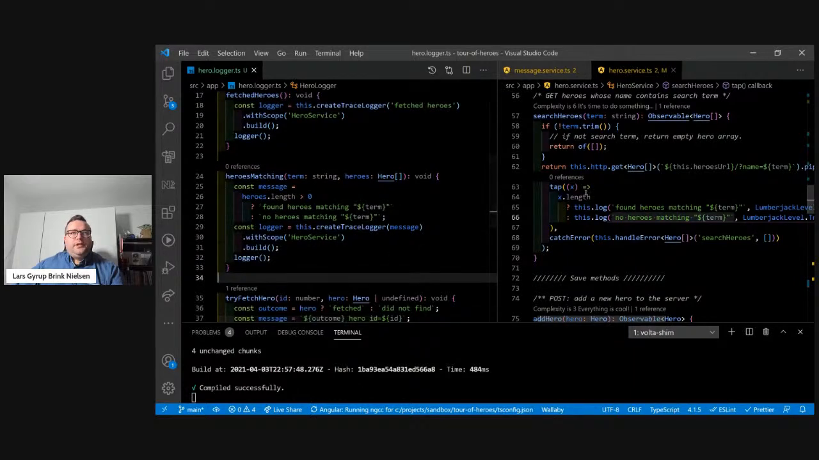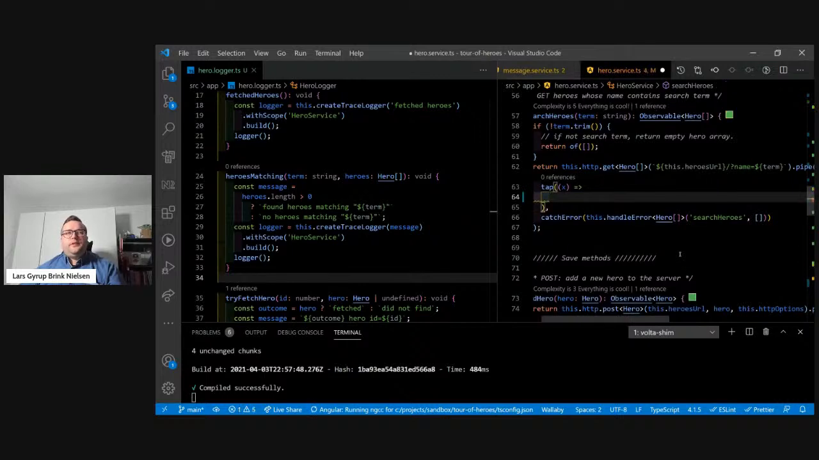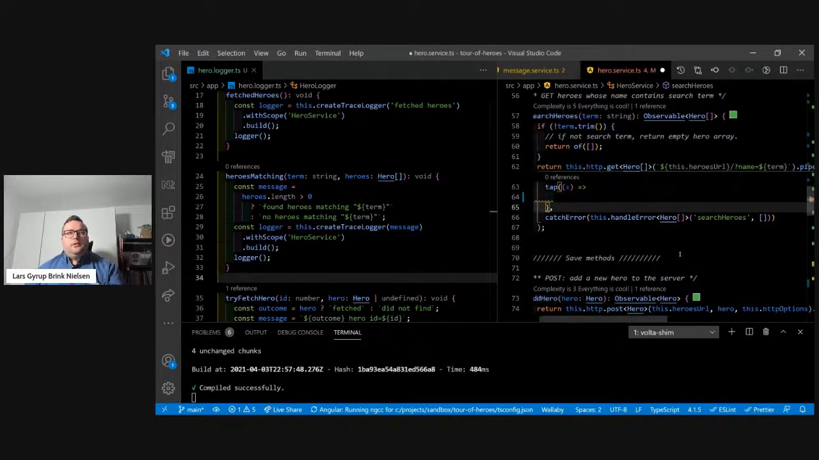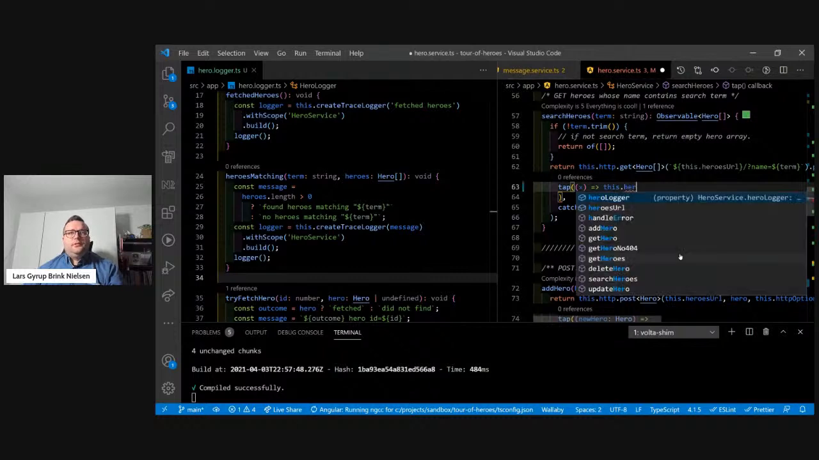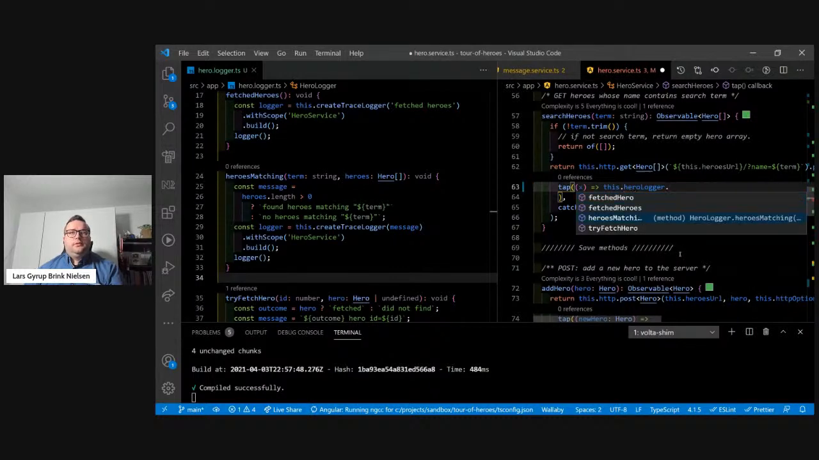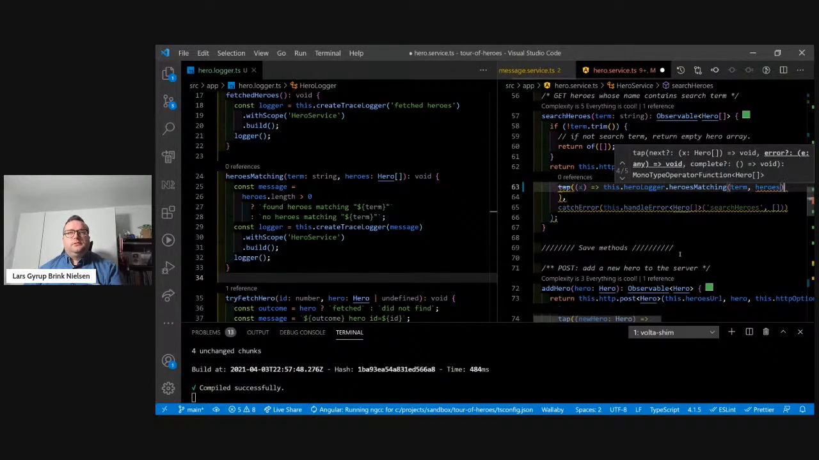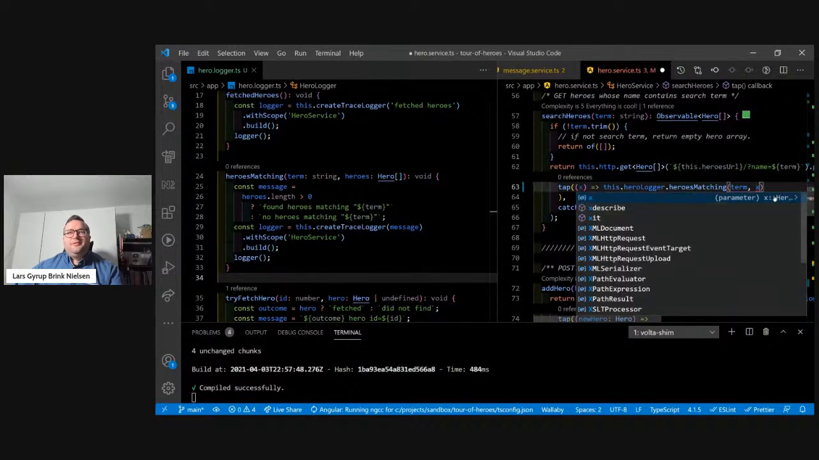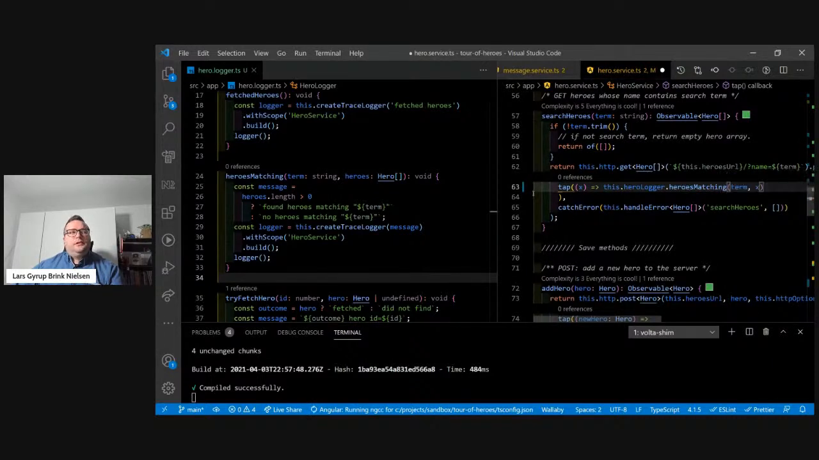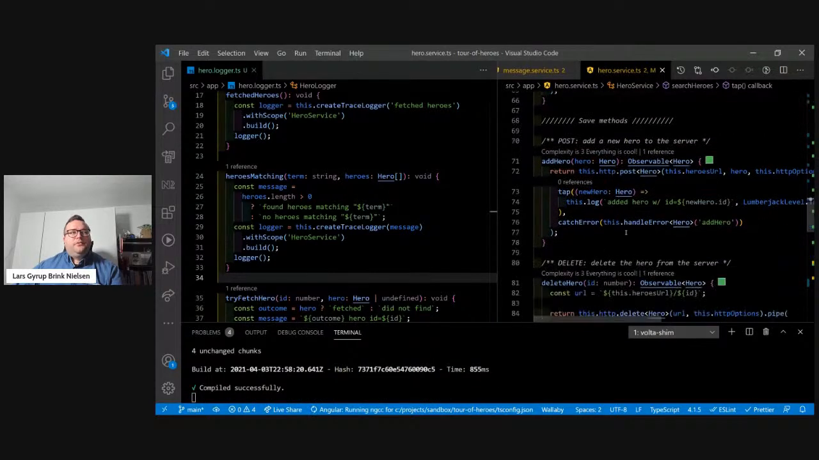Good. So here we can say this.hero logger, heroes matching, and pass it the search term and the heroes array. Right. Oh, they call it X here, so we'll just use that name again. Right. Few more to go.